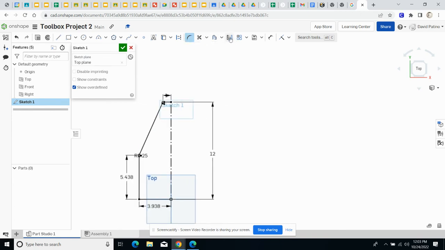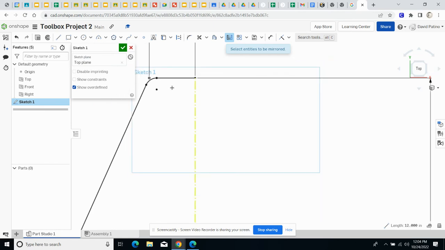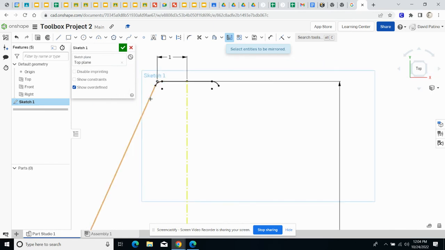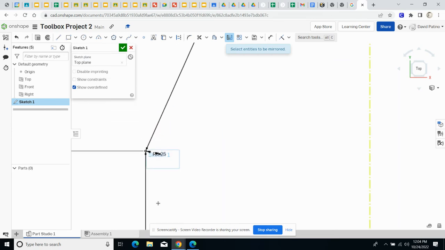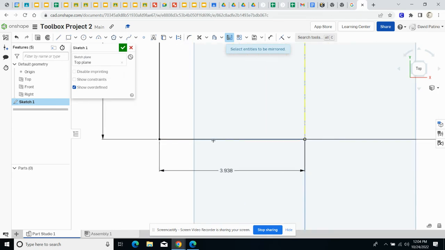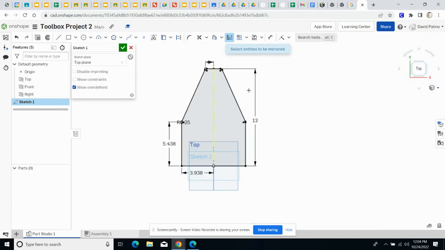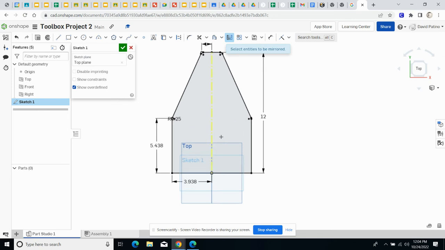So let's use the mirror command now. Mirror. This is the center line. We're going to zoom in, click, click, click, click, click, click. As soon as we click all of the features, the fillets and the lines of the trapezoid body of the toolbox face, this turns a shaded gray. That's what I'm looking for, so that's done.